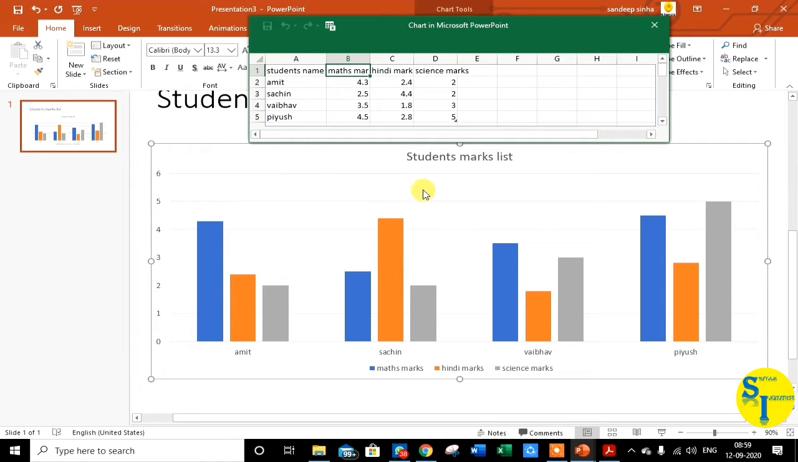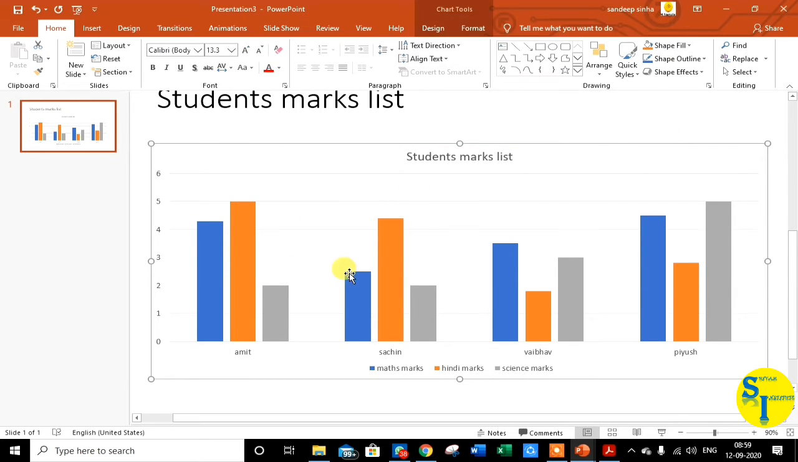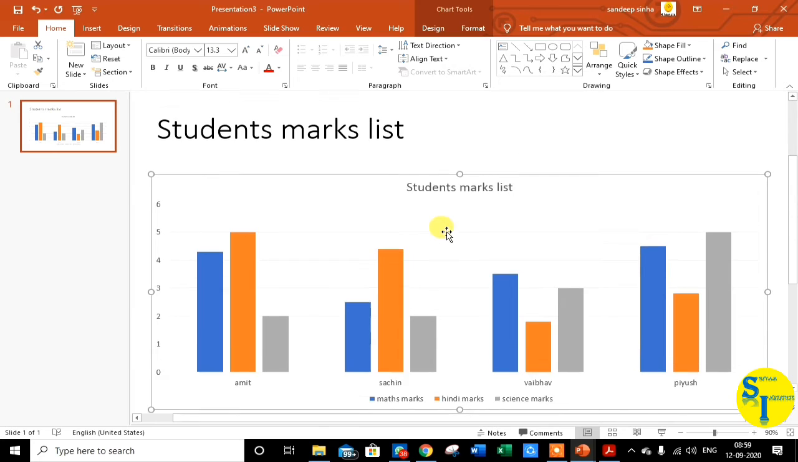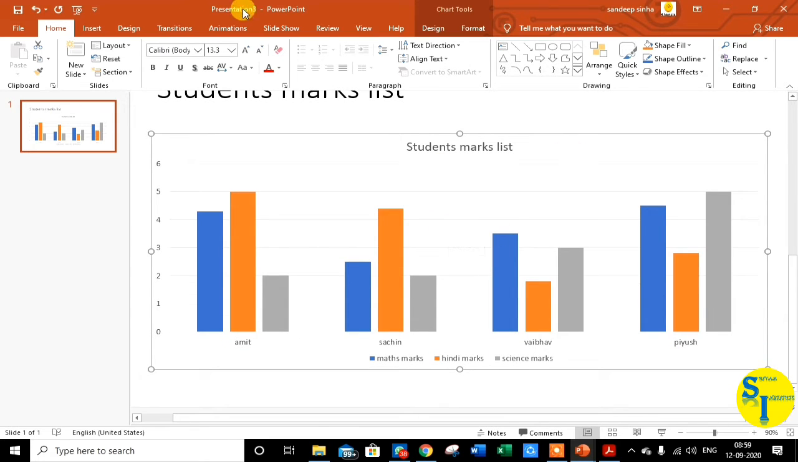So when you click on edit data and you change any value, like here I change 5, you can see that the chart is updated. When I change 2, this bar becomes low. When I put 5, it automatically changes. Your chart gets automatically updated when you change the data. This is the feature of a chart.